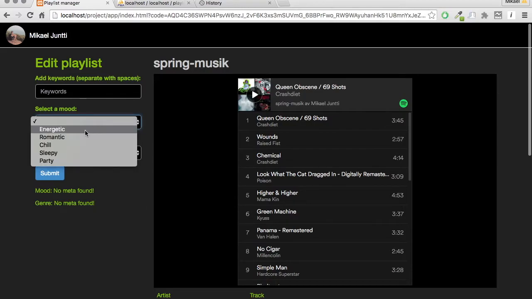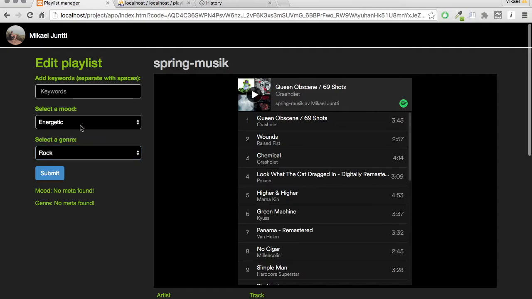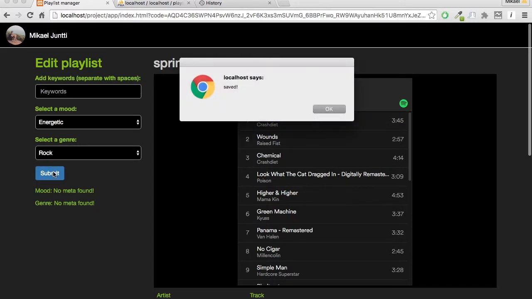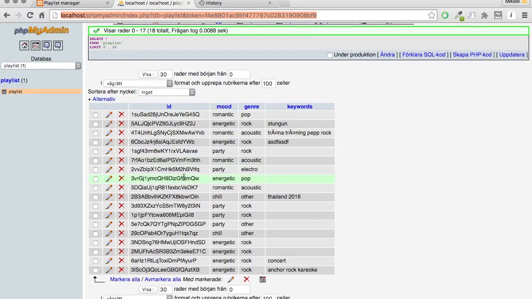I think this is energetic rock perhaps. And we can also type some keywords, but we haven't really implemented the keywords function yet, so that's for the future. So we can submit these labels. We get a message that says they were saved. So we're saving them in our backend in a database.